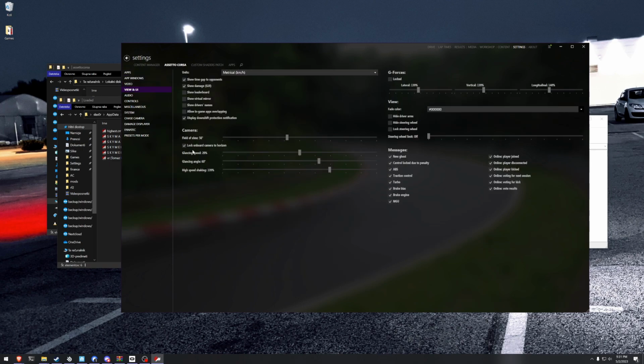One thing that I like to use, which is completely up to you, is lock onboard camera to horizon, which kind of keeps your view always straight, and the car moves around. So if you go over a bump or something, you can see the cockpit jumping up on one side, for example.